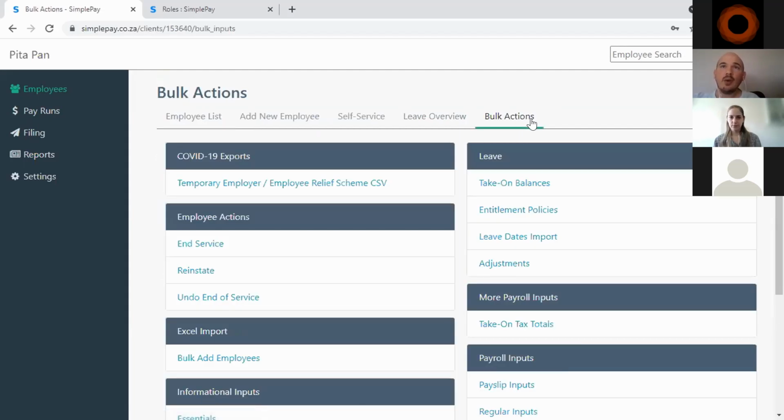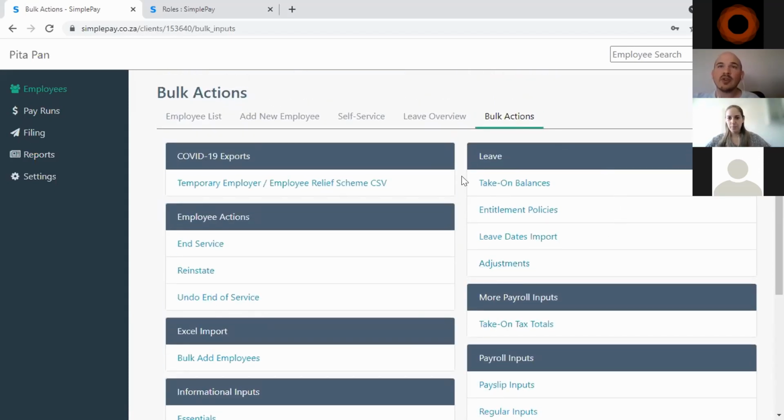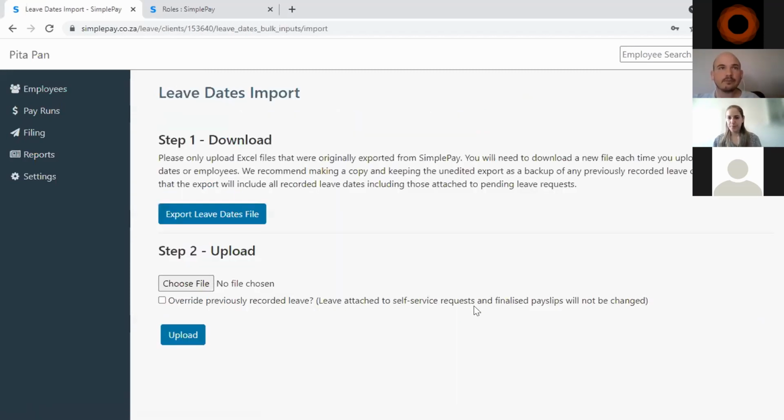Cool. And when we click on bulk actions, we get a whole bunch of different things that we can do in bulk. What we want to focus on is the leave section, and in particular the leave dates import. That allows us to record leave in bulk. Now, this is a two-step process. The first step is to export your leave dates file. Then you're going to populate that file and save it. And then the second step on the system is to upload it.